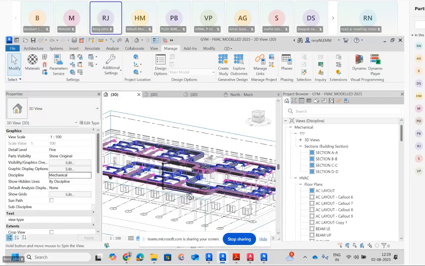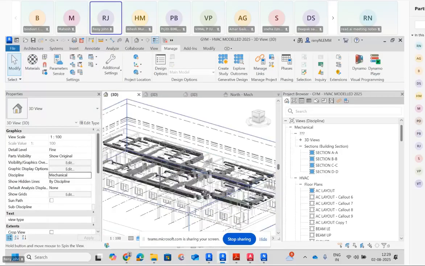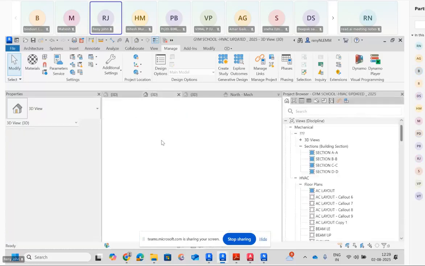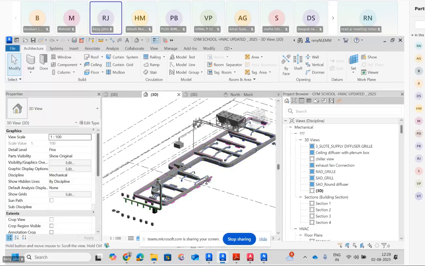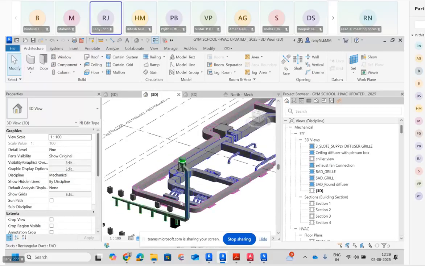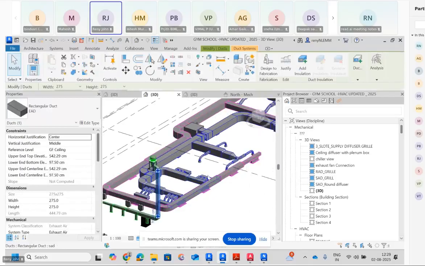So this is the model which you will be creating, and we have upgraded the model. Now I think you can see this. This is only one floor I have done, and this is the updated one. You can see new systems here. This is the exhaust system and new types of diffuser.